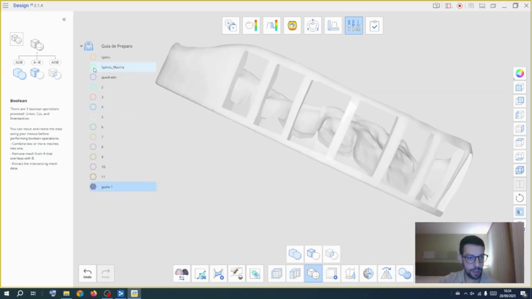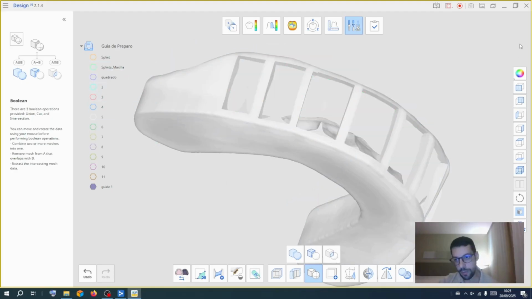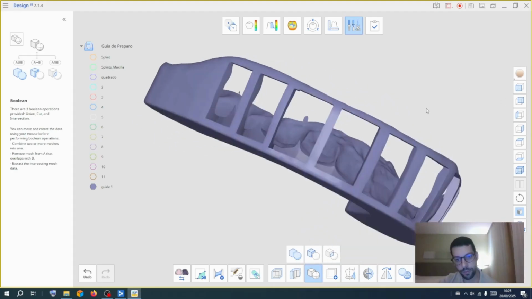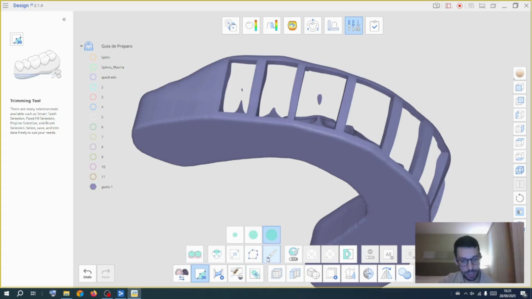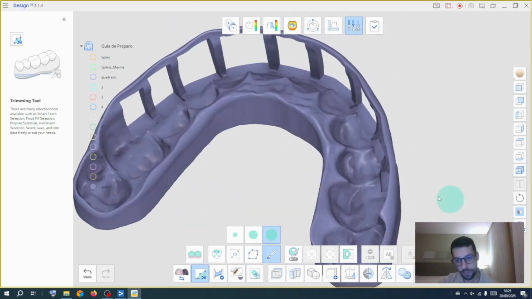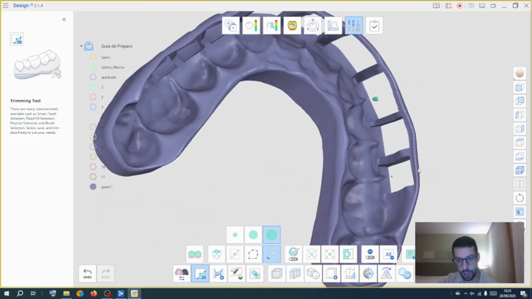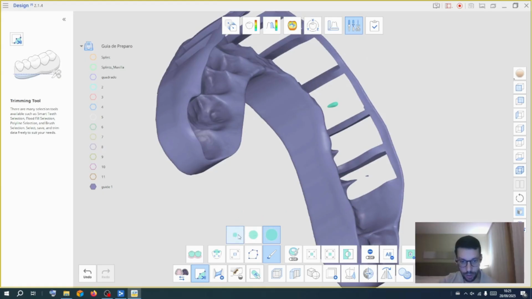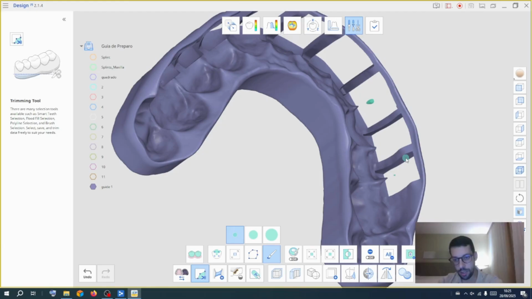Much better, but there's still a little failure here, and that's how we can use the other form of editing. Let's put some color. We can go here and select with the brush like this. We have another little failure here. We can select here and simply press delete, and that's it.